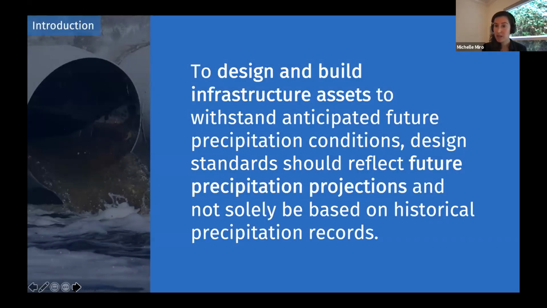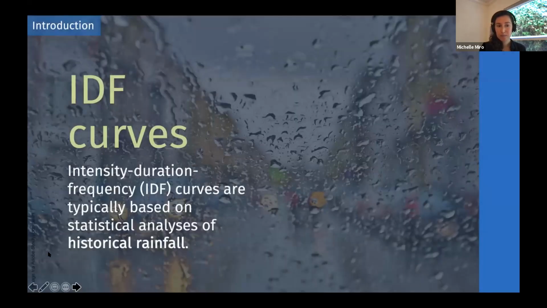And this is important when we think about stormwater design. To be able to design and build infrastructure, and in particular what we're talking about today, stormwater, to withstand these changes that we're seeing and anticipating, design standards should reflect these anticipated changes and not just be focused solely on historical precipitation records. Where we've chosen to focus in the design space, really geared by the Bay program and the Urban Stormwater Work Group's interest, is IDF curves.